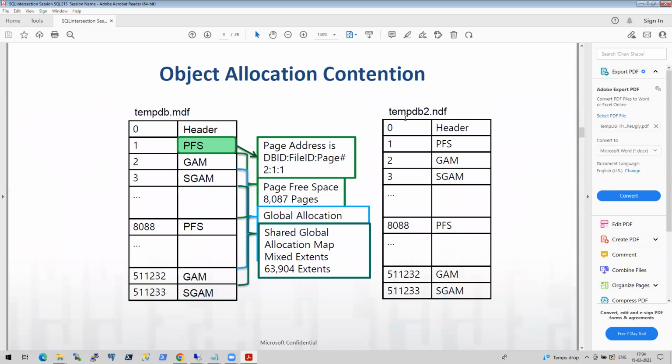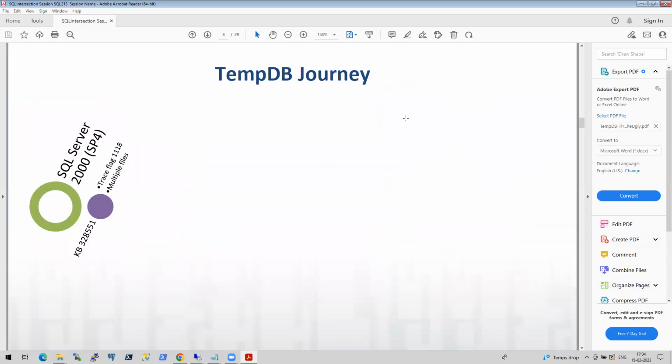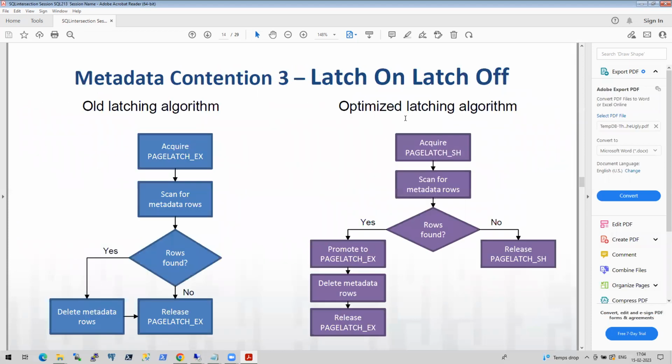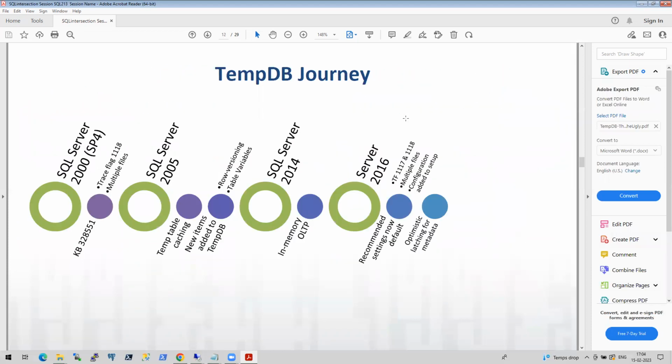Okay, let me step it down. So okay, these are the enhancements, guys. Right from 2000, we have these enhancements. I read this article, and I will share this PDF once we are done with the session. So this is how the enhancements were made.